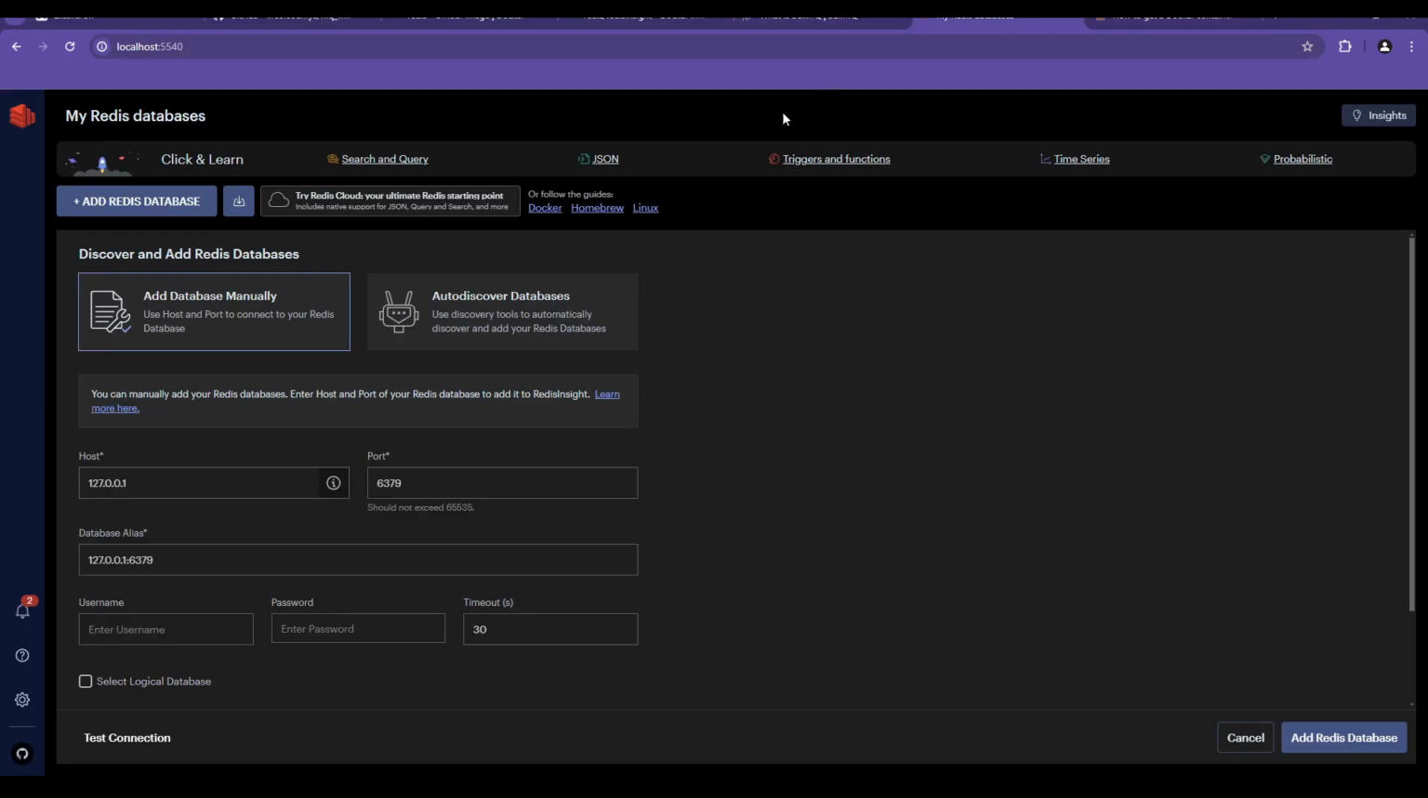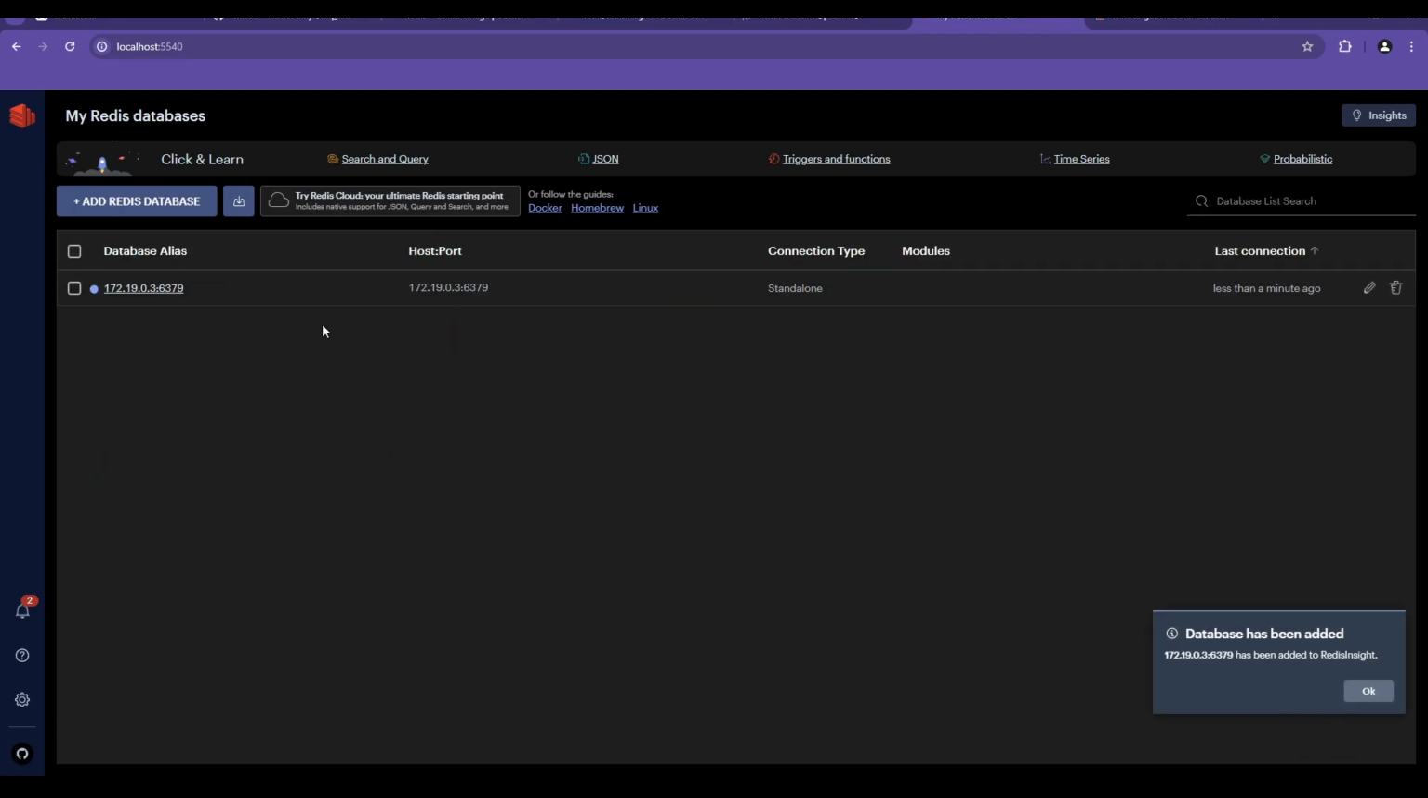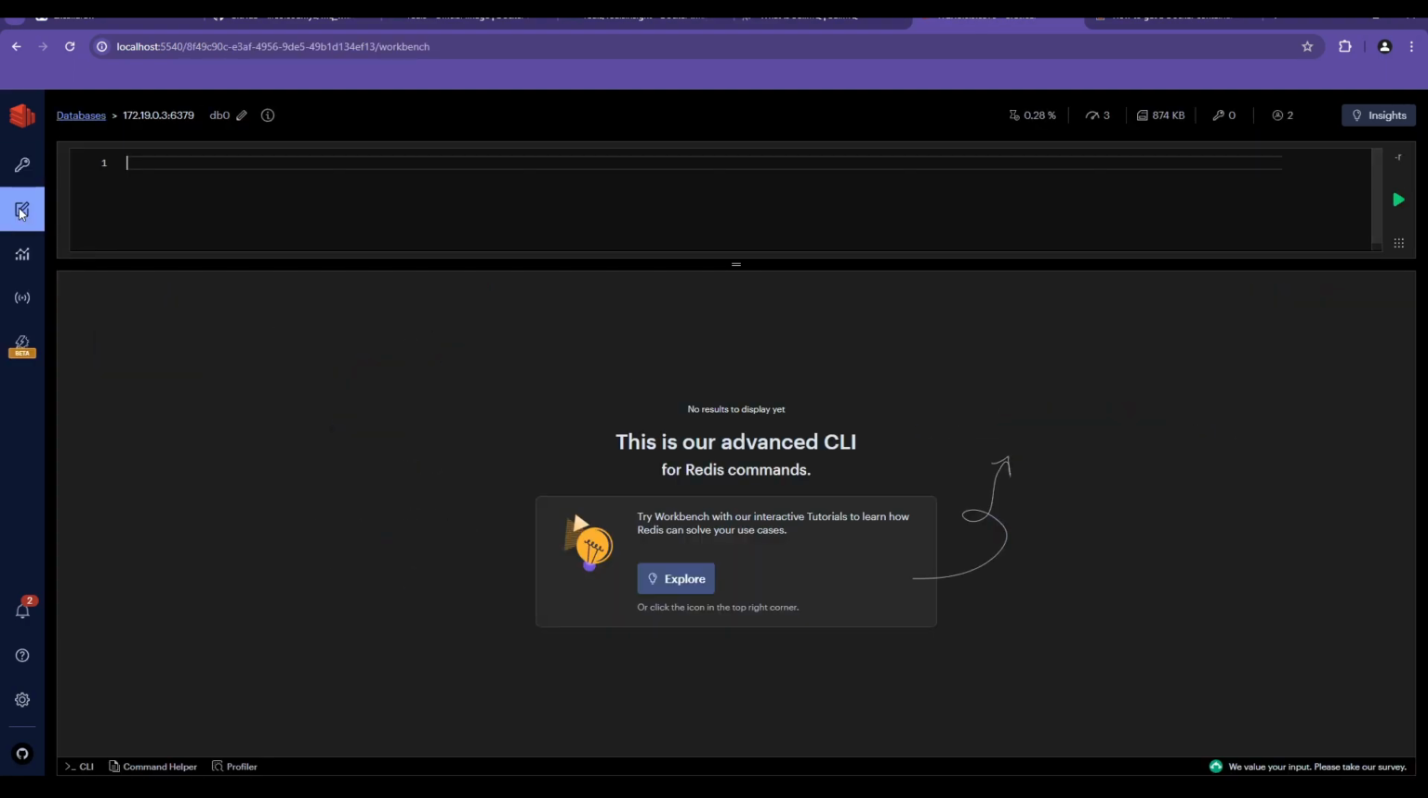Let's go here inside the host. I would replace the IP of the Redis container, and in the database alias as well. And now click on add Redis database. You can see the Redis database has been added. Now let's confirm whether our Redis is even working or not.